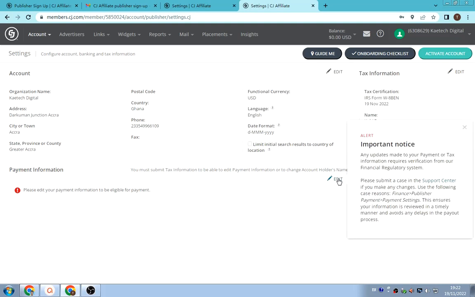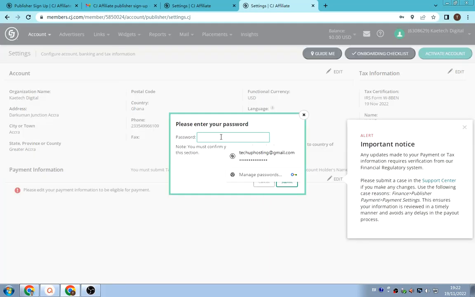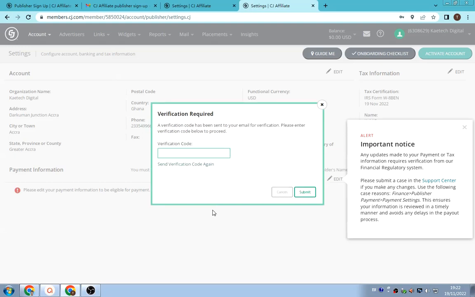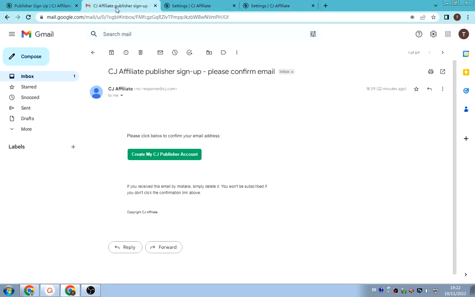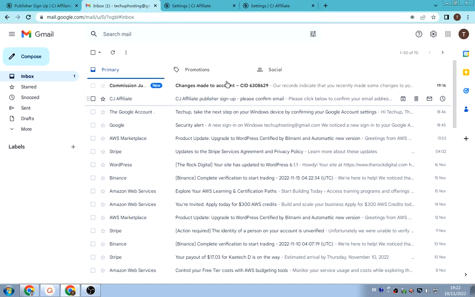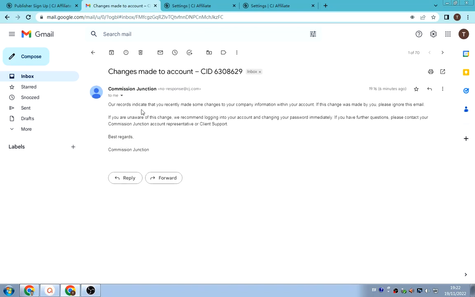So what we're going to do is, you have to click on edit over here. So we're going to click on edit. We're going to enter our password, and then we'll submit it. It will tell us to verify it, because they've sent an email to our inbox. So we're going to go to our inbox, check out the email over here, and then you see they sent us a code. Okay, so let's see.